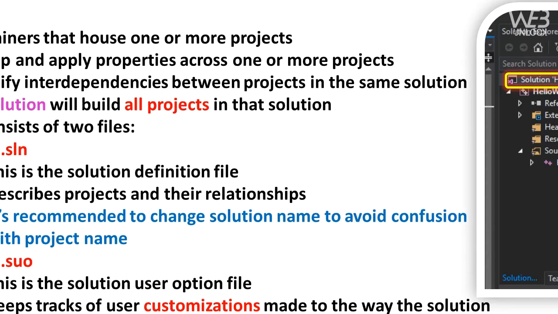The solution in Visual Studio consists mainly of two files. The first one is the solution file ending with the .sln extension. That's the solution definition file. It's just an XML file, a text file that has some information about the solution, the projects within it, and some settings, some properties, etc. It describes all the projects and the relationships in between them.